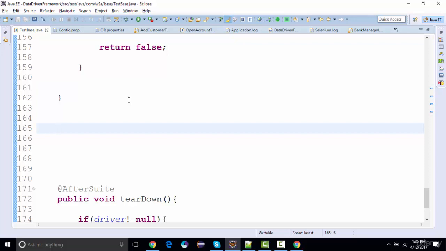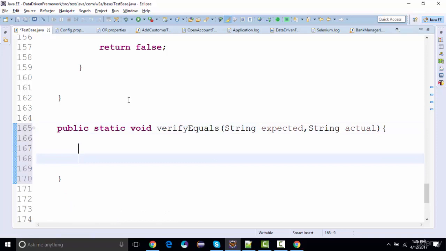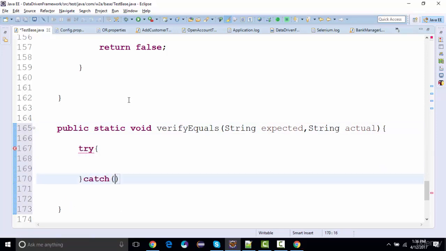So what I can do is implement a method that says public static void verifyEquals, right? Instead of assertEquals, I'll say verifyEquals, and this also should accept expected and actual results, right? And in this, I can add a try catch block. See what I'm going to implement inside this. This will still be achievable through try catch, but in catch, what I'm going to do is report the failures.